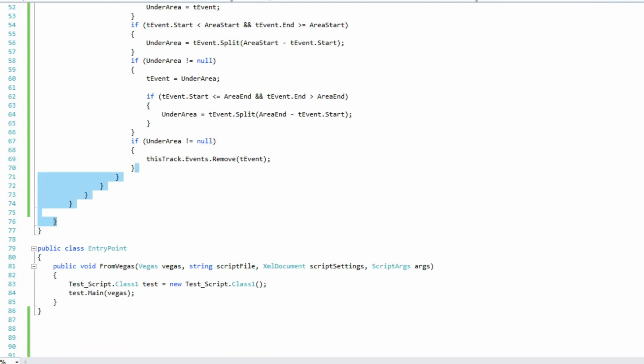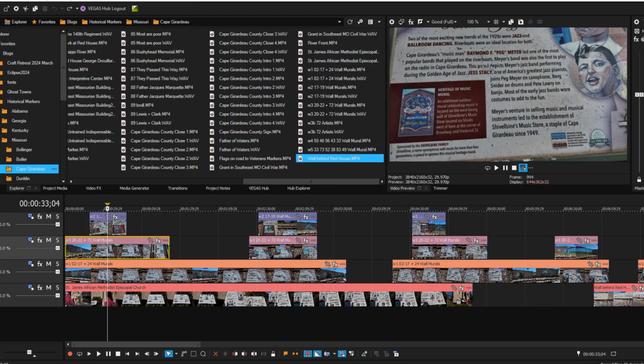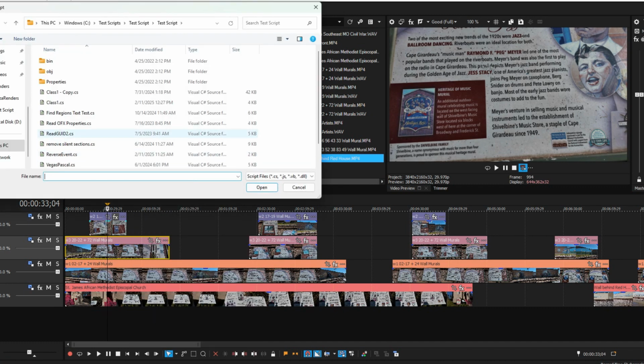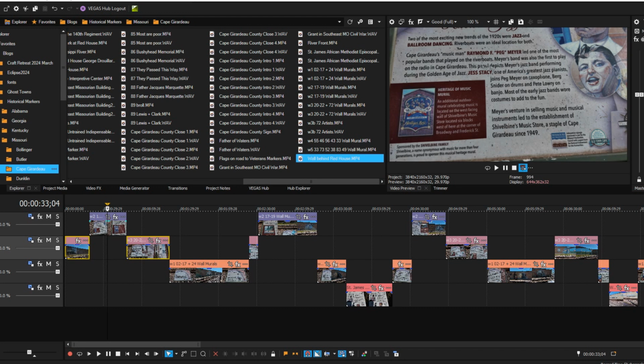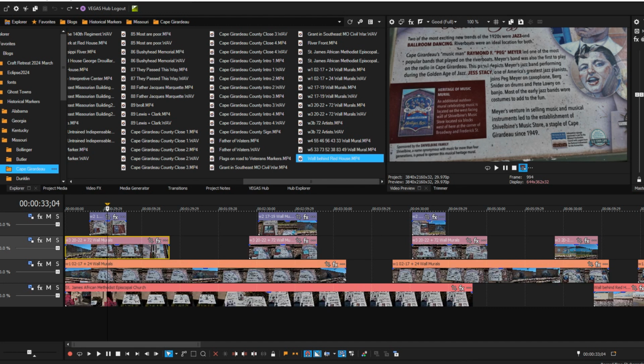We can come on down. You can see the public entry point with all the information about Vegas there and calling the class and getting everything running. So let's see how this works. So I've reset this back to where it was before, and we'll run the script. And now everything that was under a different event is now gone. And so you can see this is the after. Let's go back to the before. So everything that was covered by another event is removed.